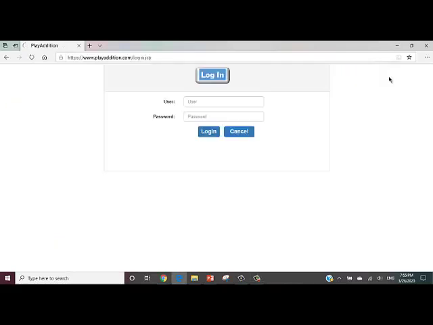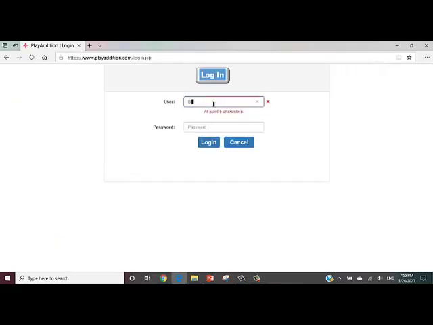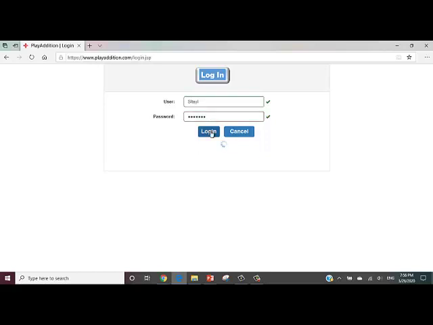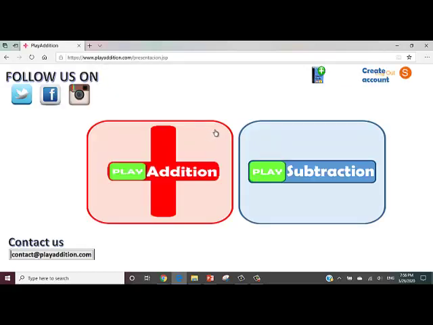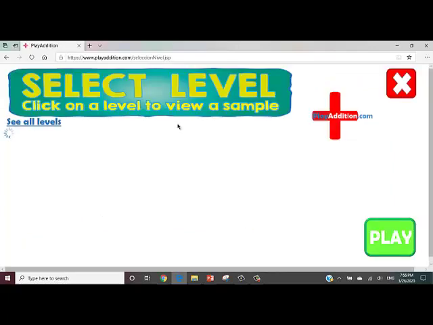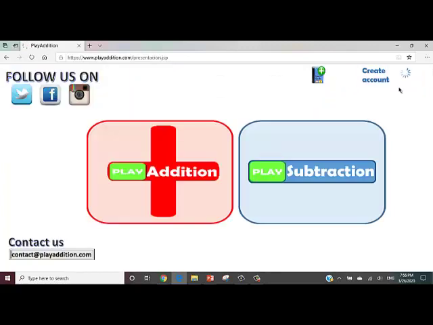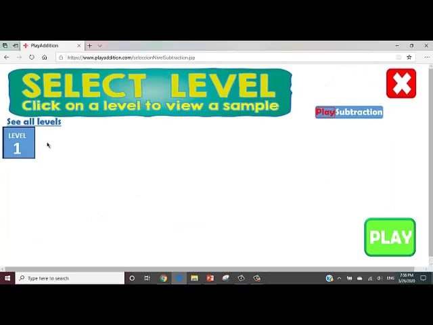Once you have created the accounts, the students access their accounts with the login button. A very important thing is that when they access their account for the first time, only the first level of Play Addition or Play Subtraction is going to be open. So if you hit Play Addition, only one level is open. If you hit Play Subtraction, only one level is open. Students need to pass level 1 in order to move on to the next level.